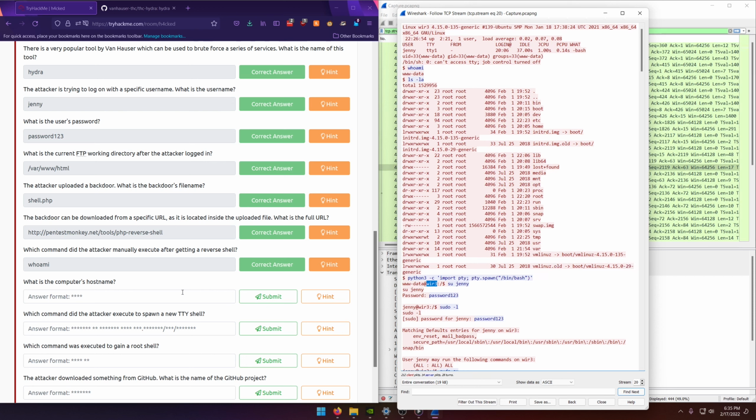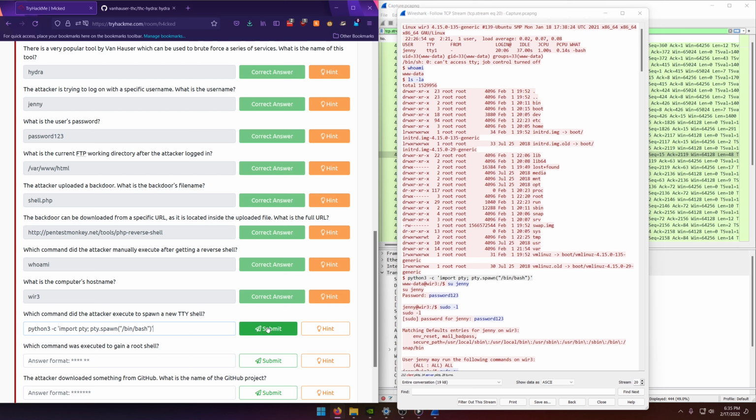So we're going to go ahead and take wire3 or wire as the computer's host name. And which command did the attacker execute to spawn a new TTY shell? And that's what I was talking about. Or that's this command here that they use to get, you know, a nice bash shell, a clean one that they can run all their commands on without it bugging out or whatever.